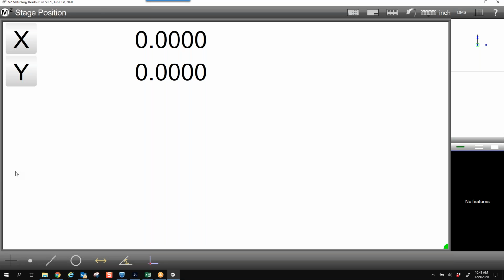So we're in the crosshair mode, and we're ready to go. Again, I got to move my screen a little bit here, so I apologize. So really, you got points, you got lines, you got circles, you got distances, angles, and you got a skew.